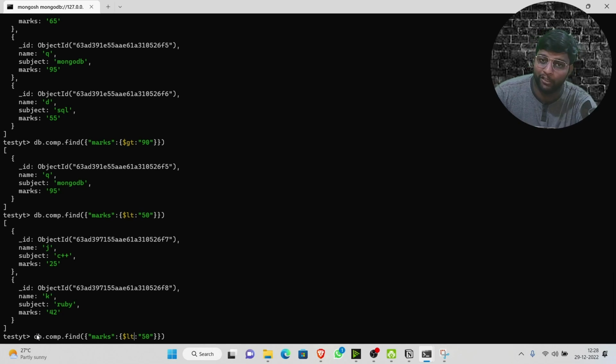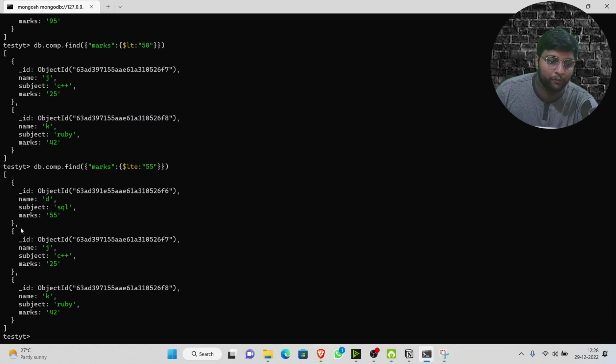I'll be giving you all a screenshot link where you can easily find out what each shortcut name means. LT means lesser than, LTE means lesser than or equal to. So lesser than or equal to 55, I'll give that and enter. When I give LTE, you can see we have even given lesser than or equal to. So it is showing marks of SQL also.